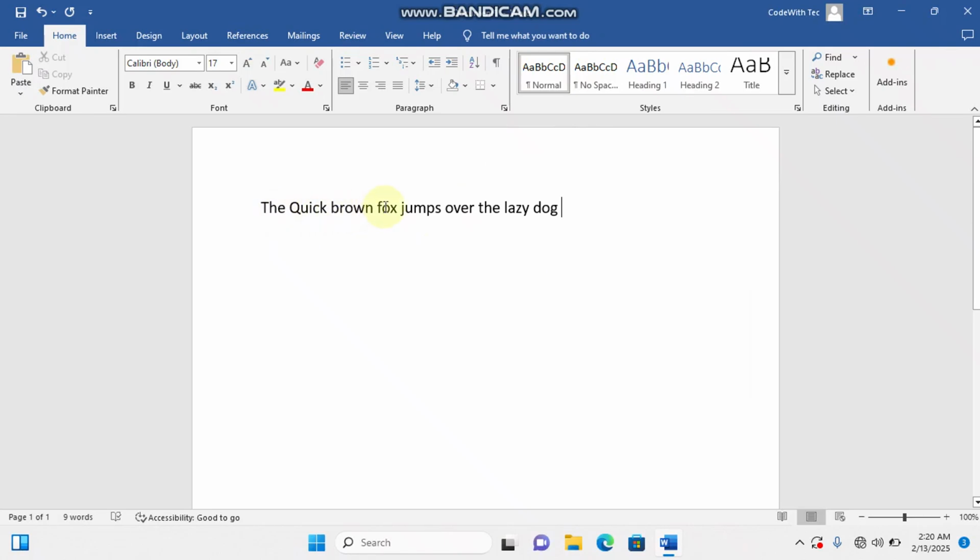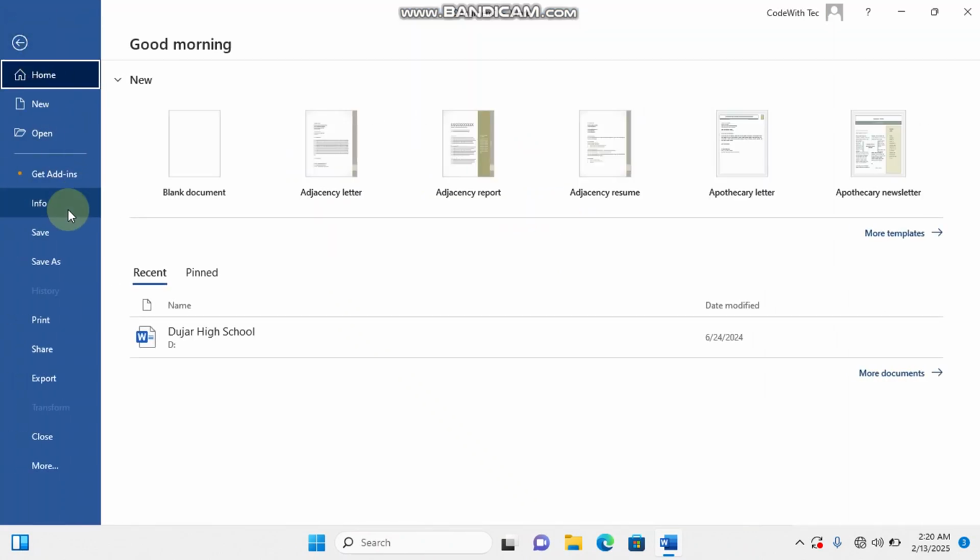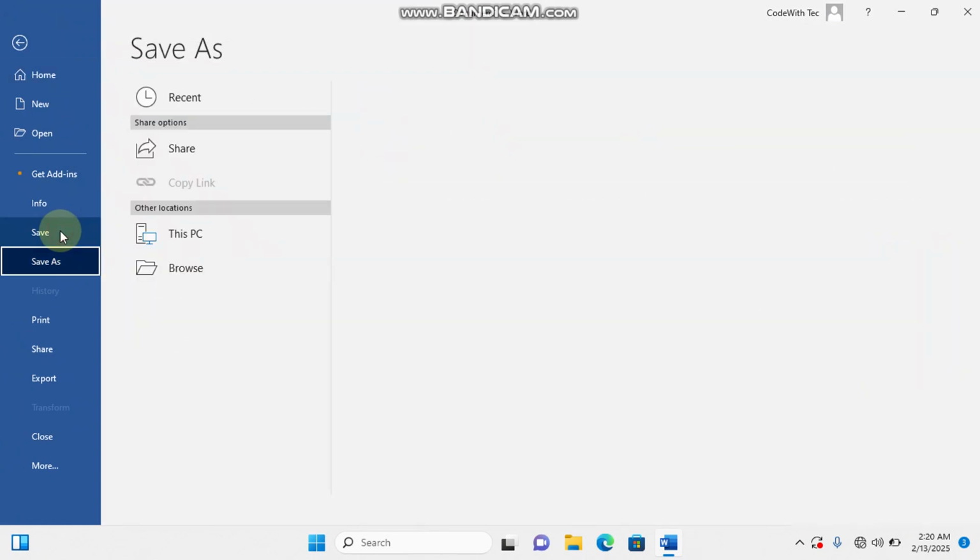We have the quick brown fox jumps over the lazy dog here. Okay, so we want to save this document. To save this document, you will come up here to File, and then come to Save. To save the document, you have to find a directory.